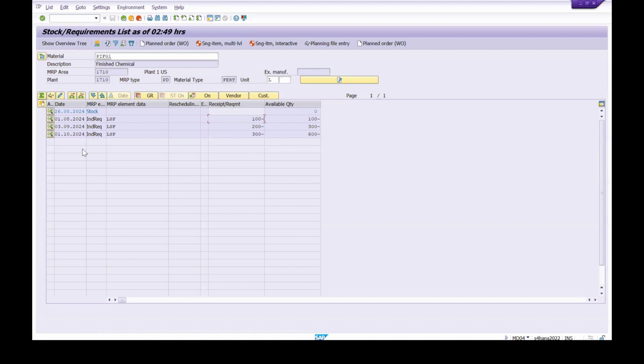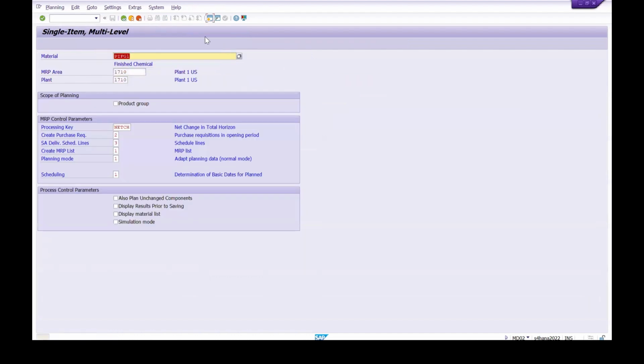Now we have the independent requirements. What we are trying to do is run the MRP. From MD04, I can run the MRP. If I click here, I'm running the MRP for a single item, multi-level, with these parameters, and we are in the MD02 transaction code. Enter and enter. Yes, planned orders are created, and dependent requirements are also created.